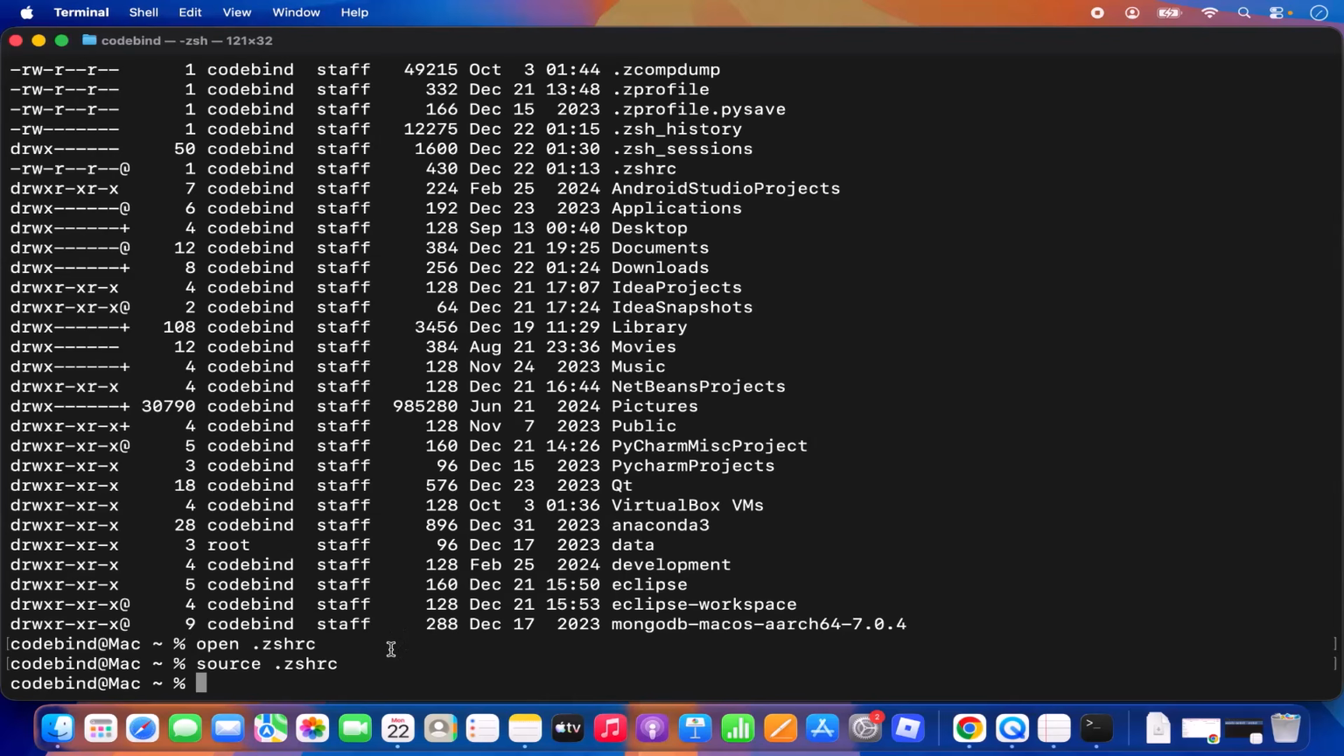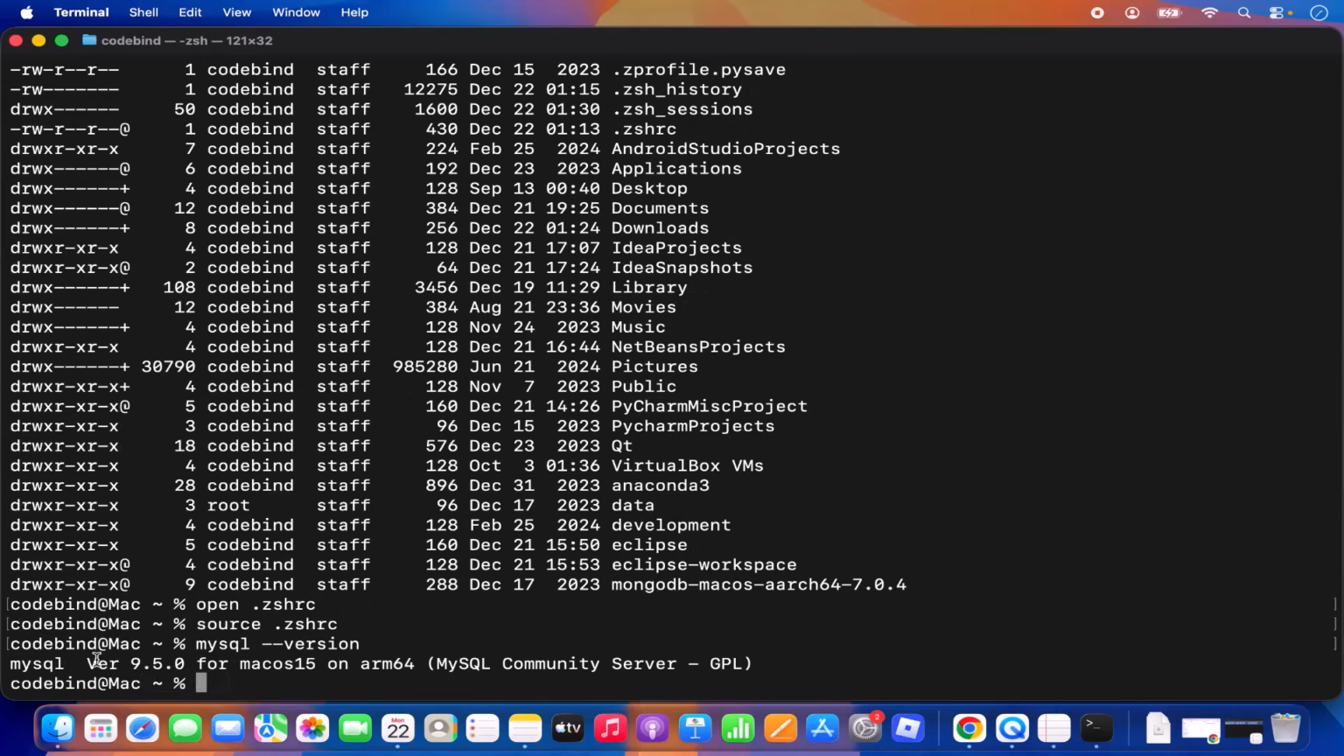So once we have given this command, we can once again give the MySQL version command, which is this one, and then press enter. And this time it's going to give you this kind of output, which is MySQL version 9.5.0 for macOS 15 on ARM 64. And MySQL community version is installed on our system, right? So once you see this kind of output, that means MySQL is properly working on our Mac operating system, and let's try to connect to the MySQL server.